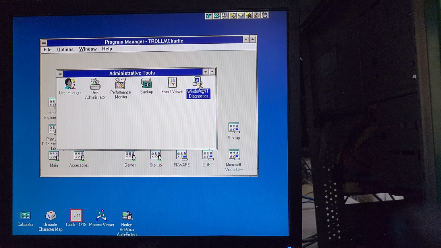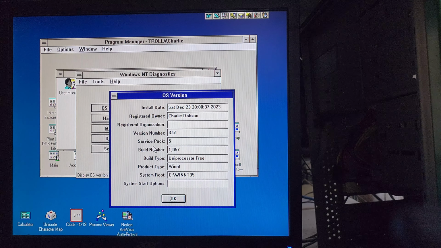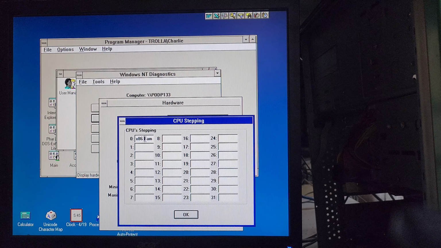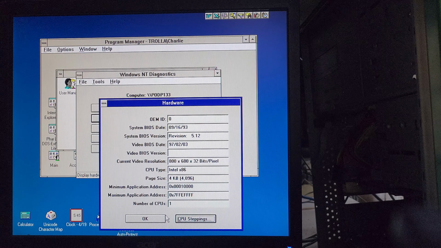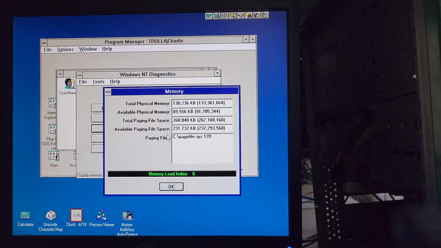I can still use the Windows NT Diagnostics, which is very similar to the Microsoft Diagnostics under DOS. It gives you the registered owner and where it's installed. Quick look at the hardware. I'm running 800 by 632 bits. It's an x86 architecture, with date, CPU steppings, x86 family. But definitely adding the OverDrive processor really helped with performance, especially under NT 3.51.